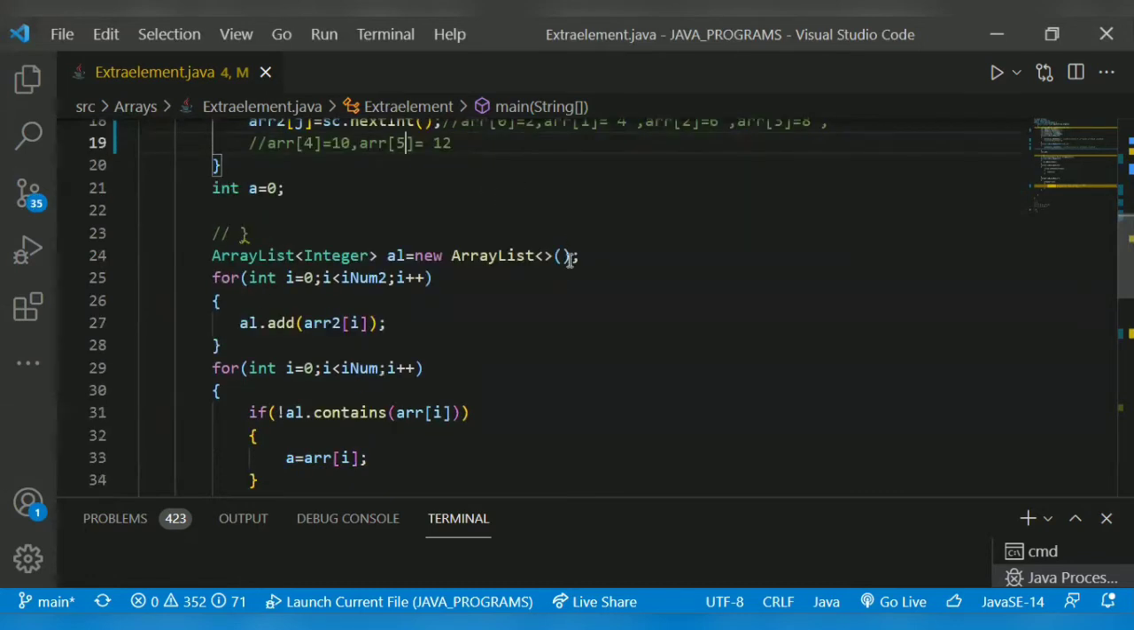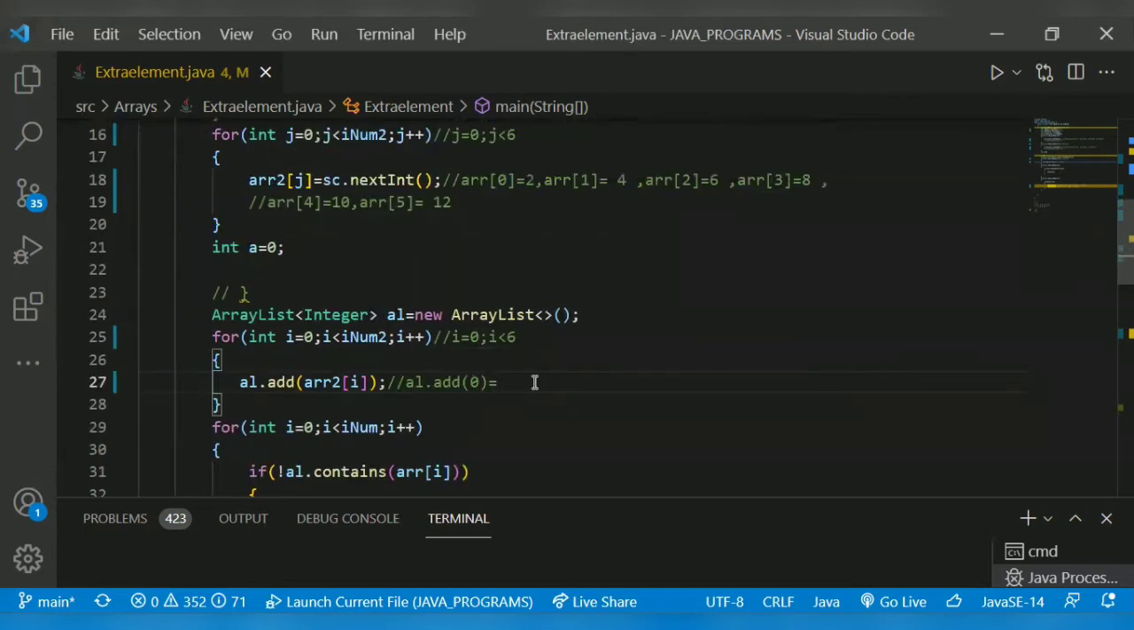After that, I declare an array list of integer data type. Now I have to find whether the element is present in the array list or not. For that, I convert the second array elements and store them in the array list. I declare a for loop which will run from i is equal to 0, i less than num2, which is 6. So al dot add of arr of 0, which is 2.